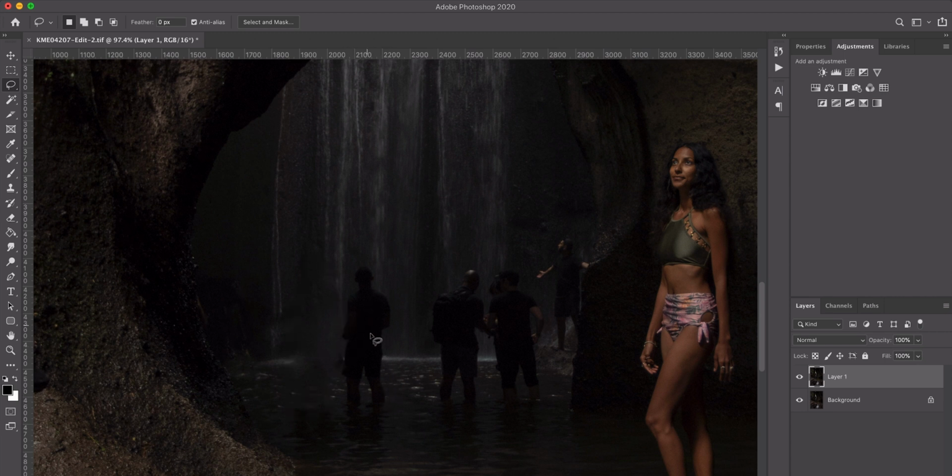Command D to get rid of the marching ants. It's a little bit blurry there, you can see. So what I'm going to do is tweak it with the clone stamp. So let's just take some information from here and blend it in. You see what I've created there is that exact piece here.